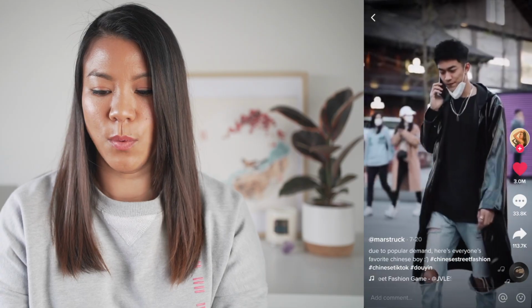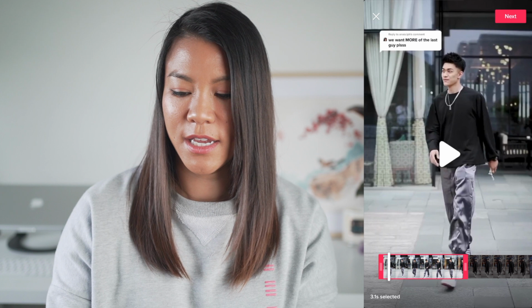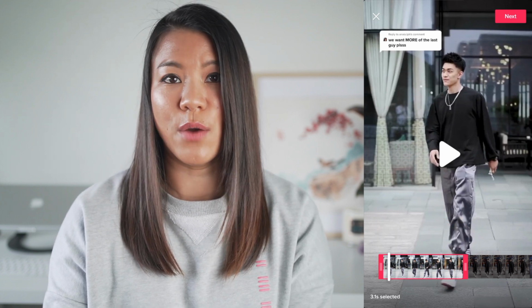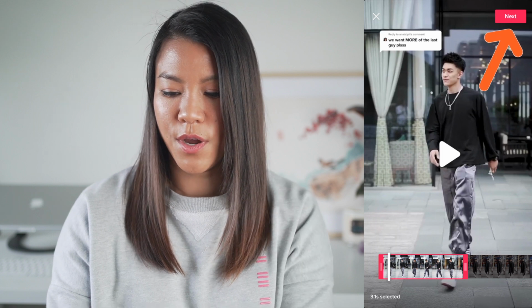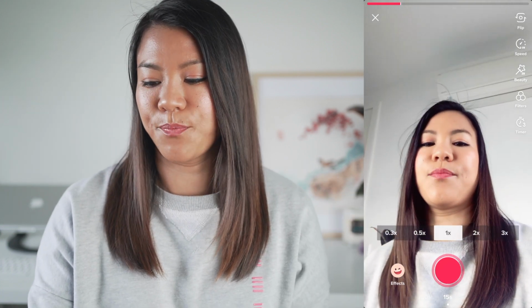Now that you're in it, select a video that you want to add yourself into. So I've got one here. What you need to do is hit that arrow button and select Stitch. You can adjust the beginning and adjust where you want to start recording yourself in. So I can see myself there, and then I'll record myself. The minimum you have to record yourself is 3 seconds.